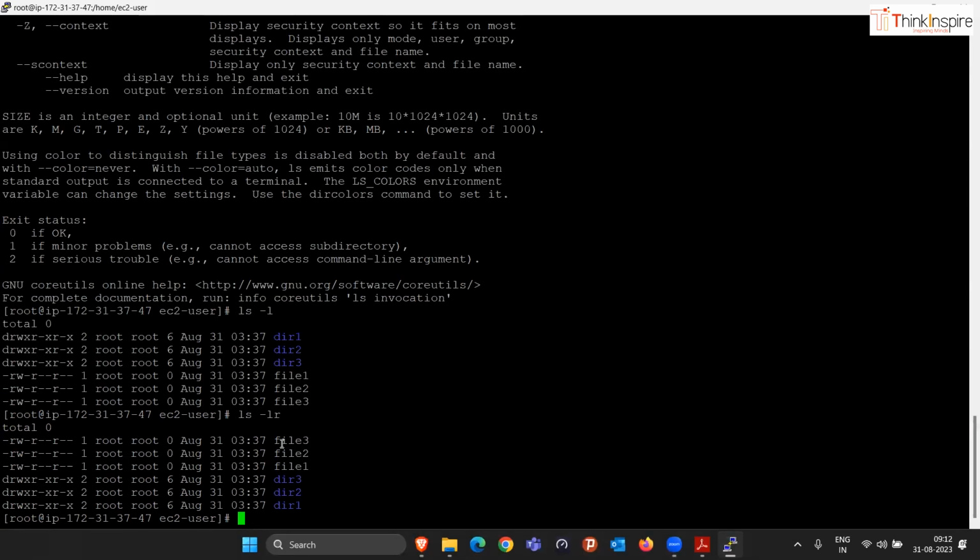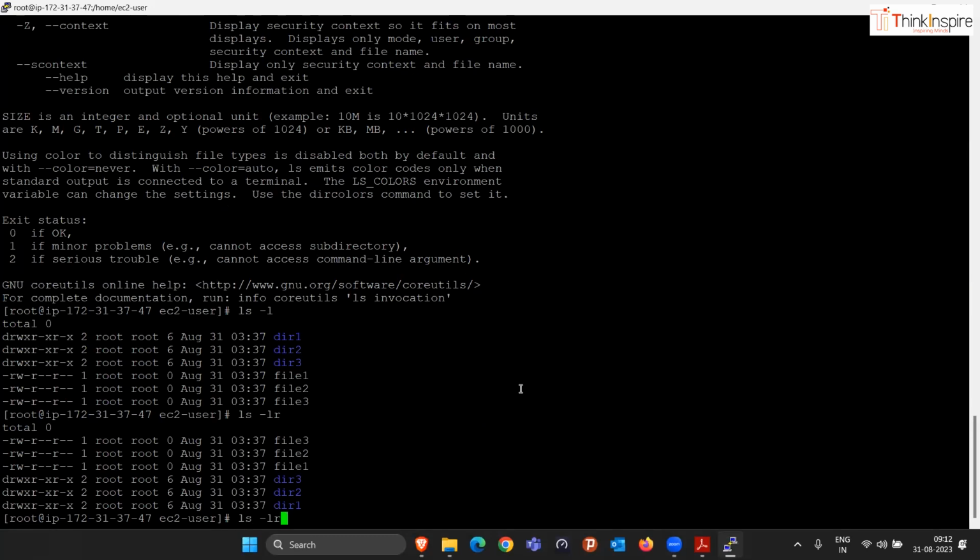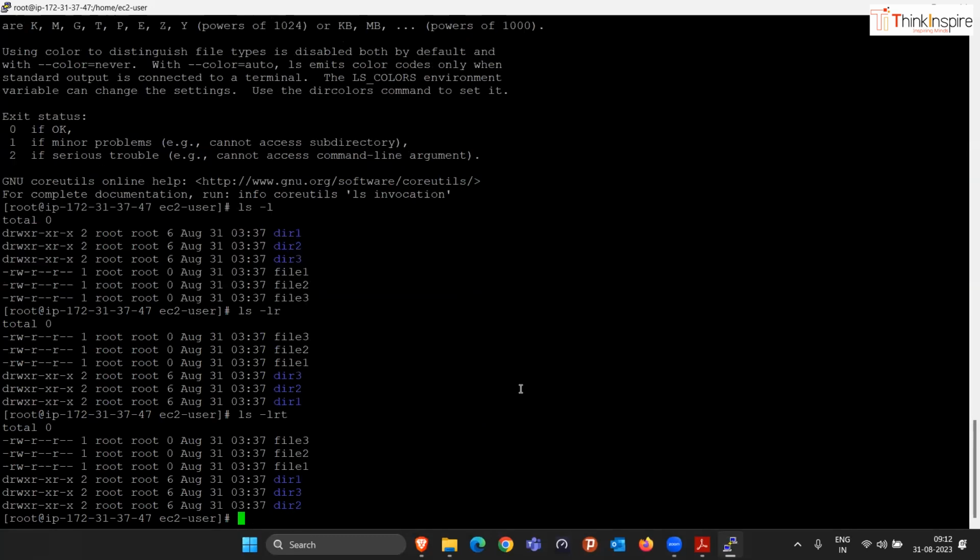Similarly, you said T, right? A small t is for sort by modification time, newest first. So the file which is modified most recently will come first. So basically when you are doing -rt, you will be able to see the file which is modified last at the bottom actually. And that's why you're seeing this.